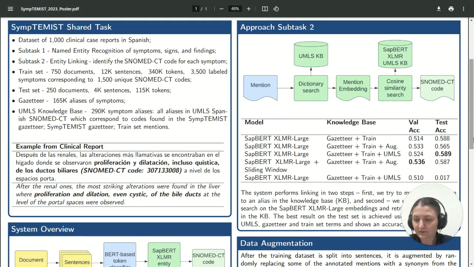In addition to the SympTEMIST dataset, we used UMLS to build a knowledge base of about 290,000 symptom aliases. All aliases in UMLS Spanish SNOMED CT, which correspond to codes found in the SympTEMIST gazetteer, combined with the gazetteer and train set mentions. Here is an example of a labeled sentence from a clinical report.